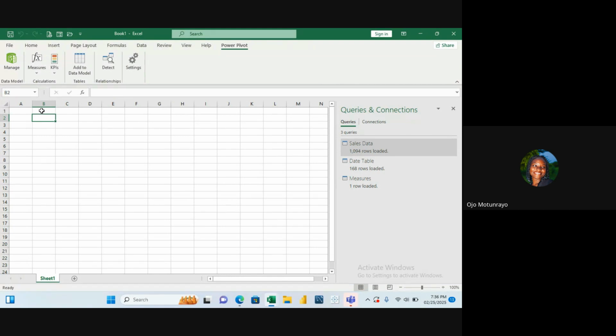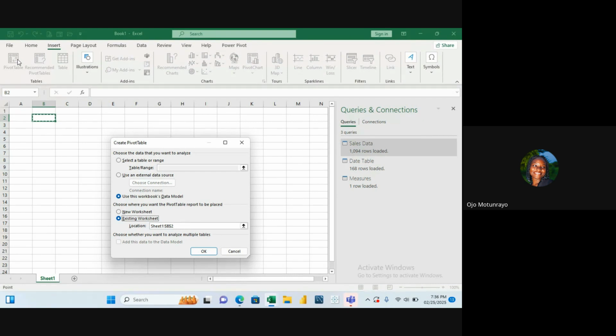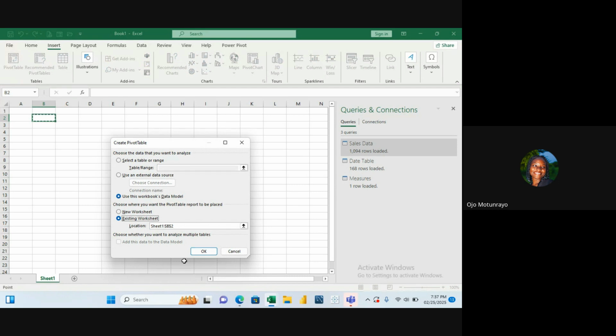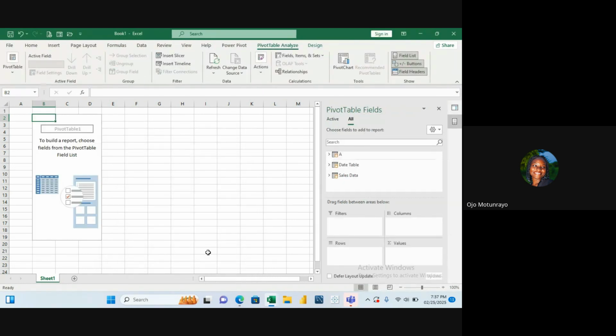All right. So let's insert our pivot table. Go to your insert. Let me come again. Insert pivot table. And then click on OK. You don't need to do anything here. Click on OK since we are still working on this existing worksheet. Now we have this here.